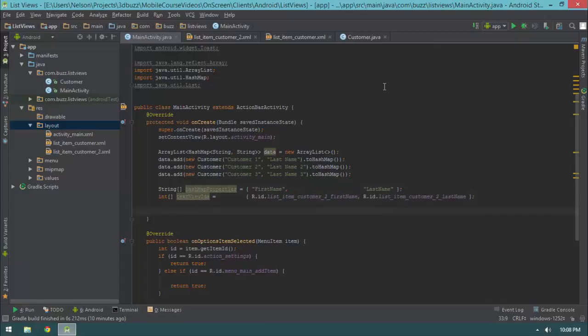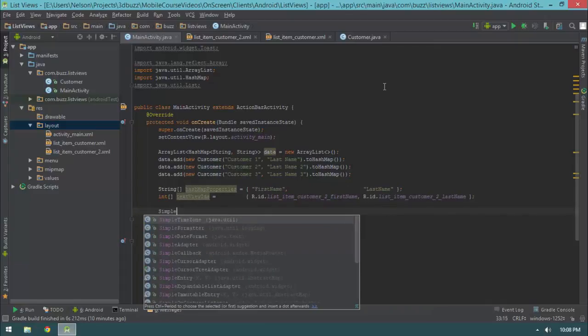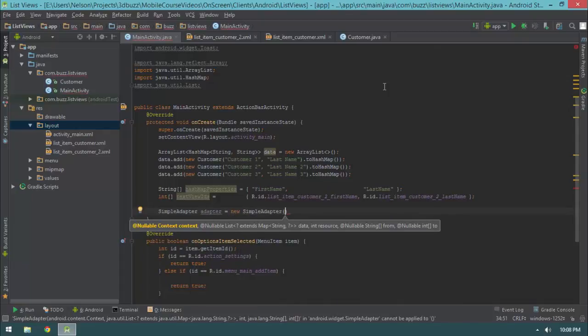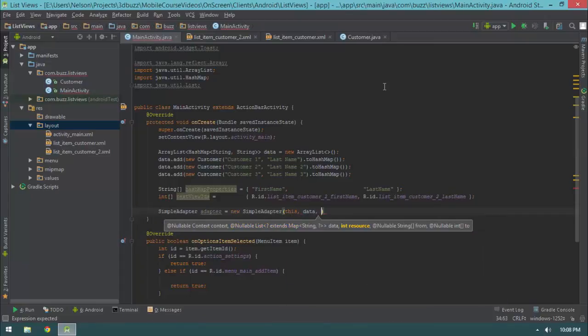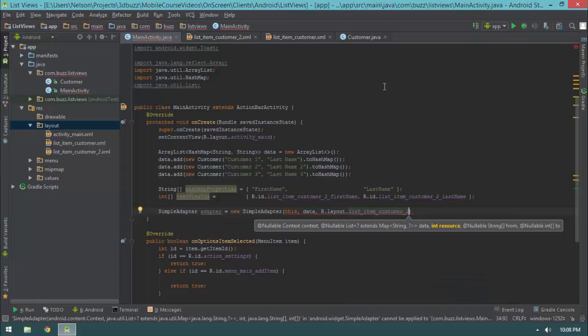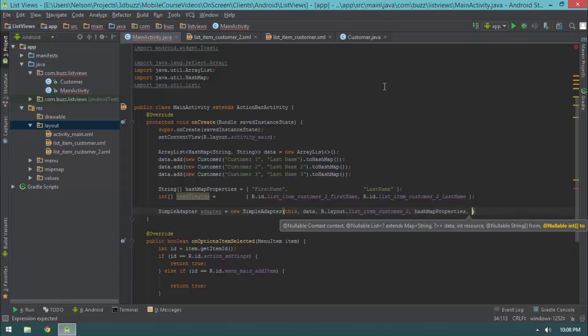So let's go ahead and instantiate our adapter. I'm going to say simple adapter equals new simple adapter. For its constructor, which only has one, we'll pass in the context as the activity. For the data, we'll pass in the data. For the resource, we're going to pass in R.layout.list item customer 2, so that's going to be the XML layout file. For the from, we're going to pass in hash map properties, and for the to, we're going to pass in text view IDs.